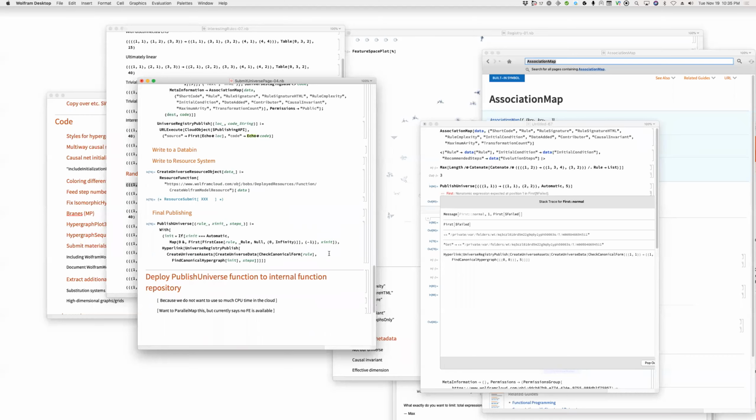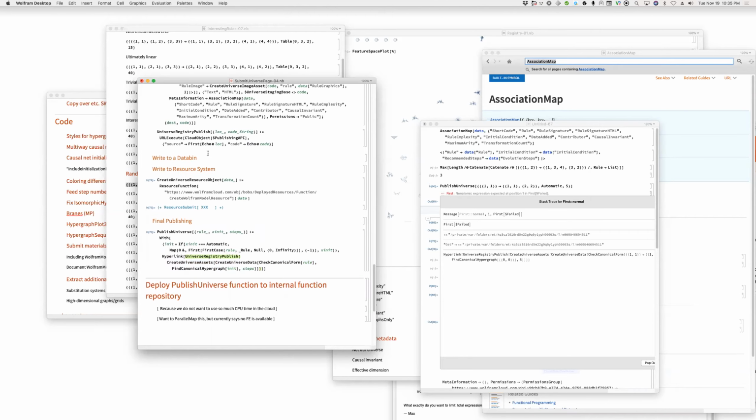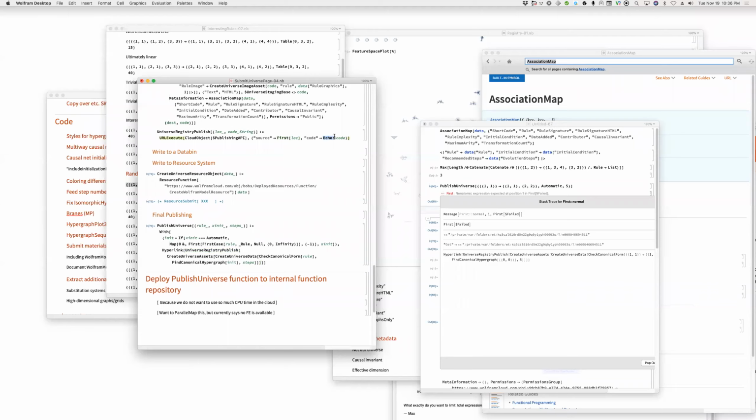What calls universe registry publish? Create universe asset. I think the first one is cloud object. So you're doing first of that cloud object, which gives the... Where's the first of the cloud object? So before universe registry publish, you see it gives destination and code. That is your output of create universe assets.